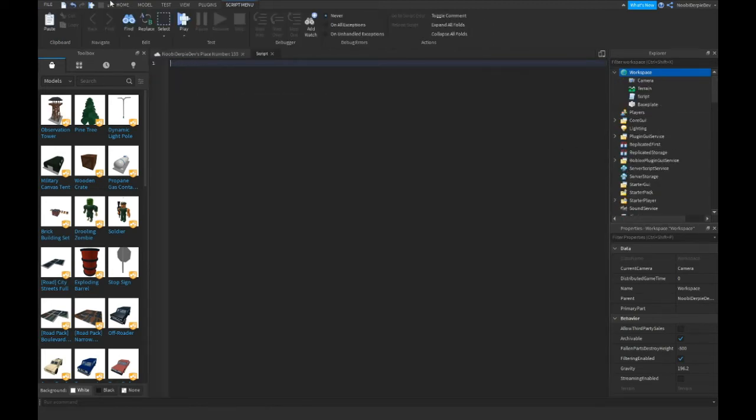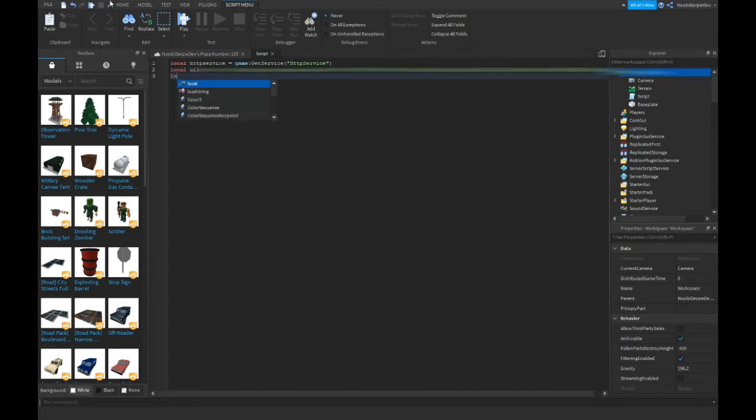Local HTTP service is game colon get service, HTTP service. And what this service is, it's like HTTP servers. You can put Roblox to Discord and Discord to Roblox, I think. So it's just an epic way. Local URL. This is your Discord URL. Game, the player, add a colon connect function.